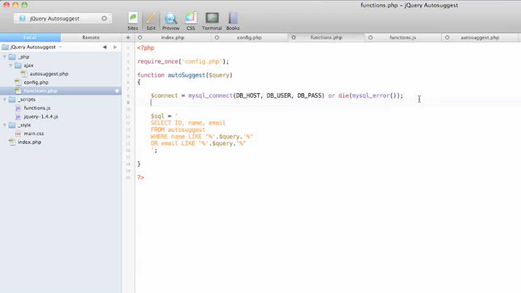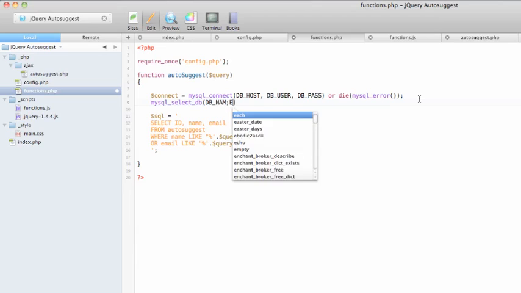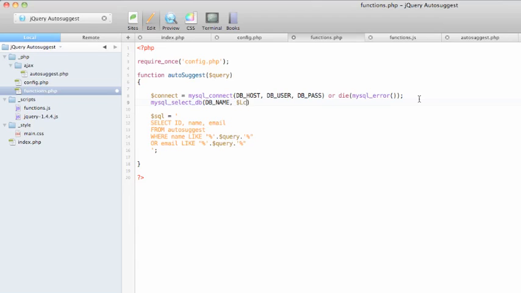We need to select our database. So let's select our database. So what we do is the DB name, and then our connection. Okay. Bear in mind that we're just keeping this simple. So we have our connection, we've selected our database. So next we need to add the sanitization.